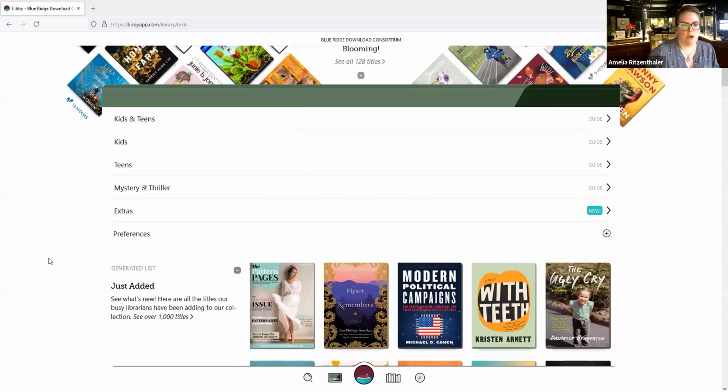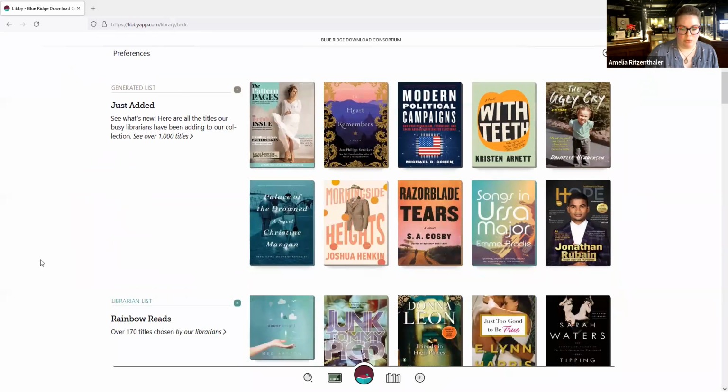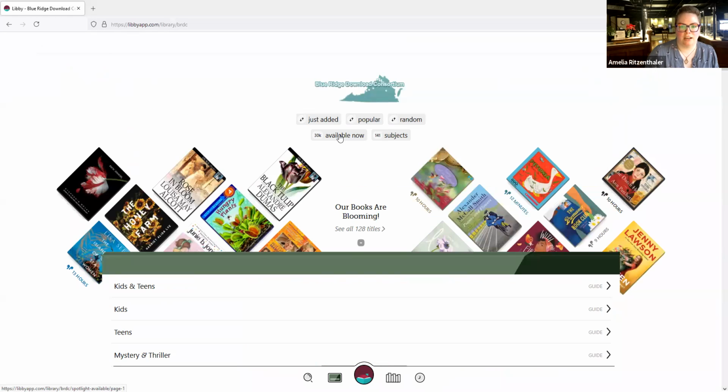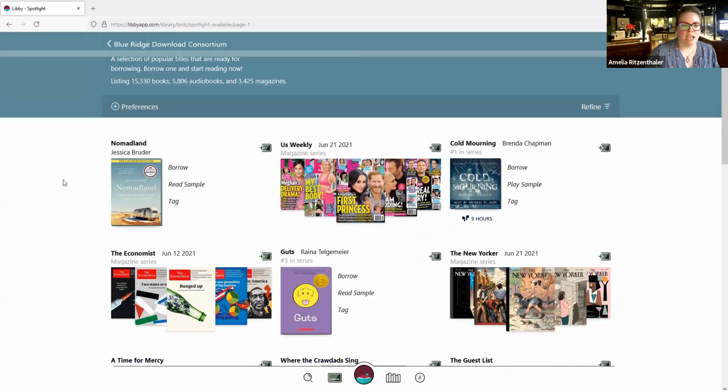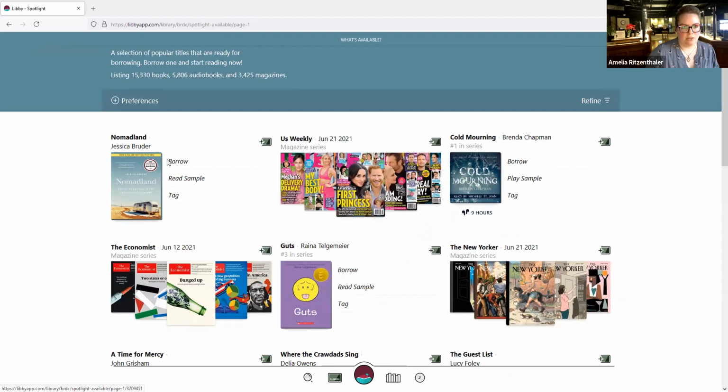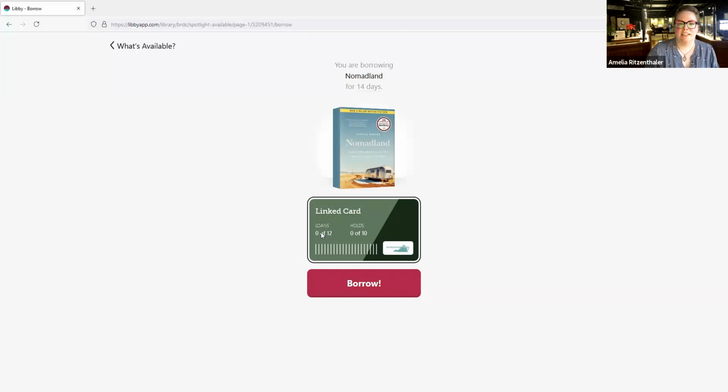So let's try borrowing an ebook. I'm going to make sure that I can borrow something right now, so I'm going to choose available now. And I'm going to check out Nomadland. Right here, you can see the little tab that says borrow. If you click on that, it's going to let you know that you have 0 of 12 loans out right now. So you can borrow up to 12 items at a time.